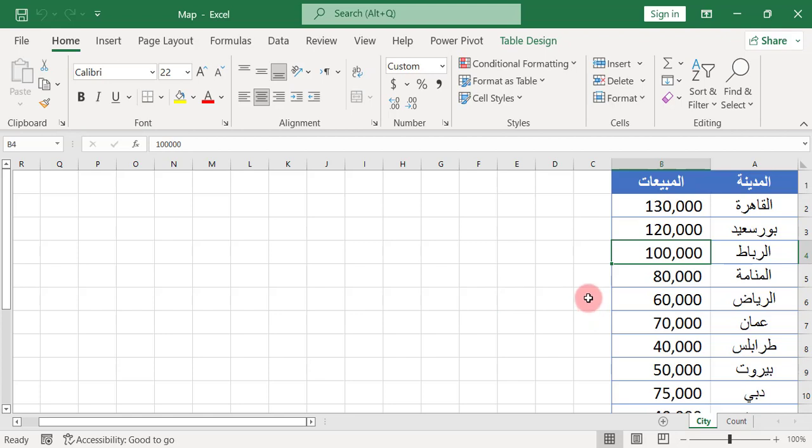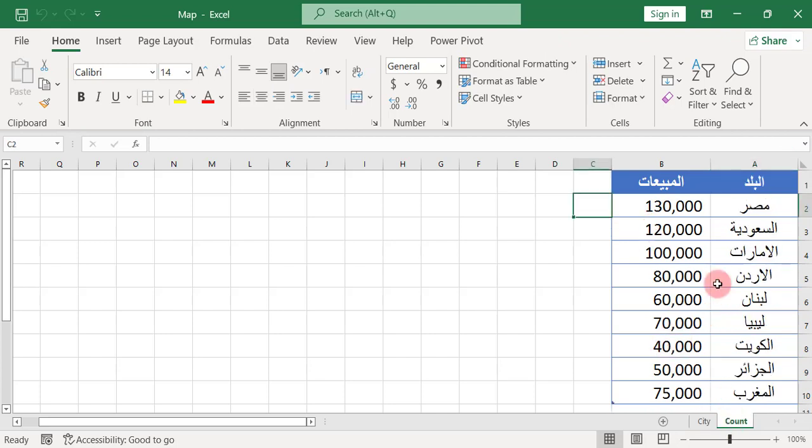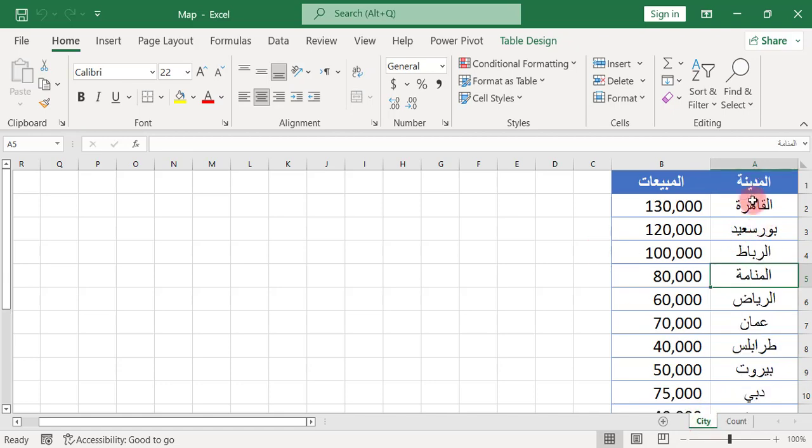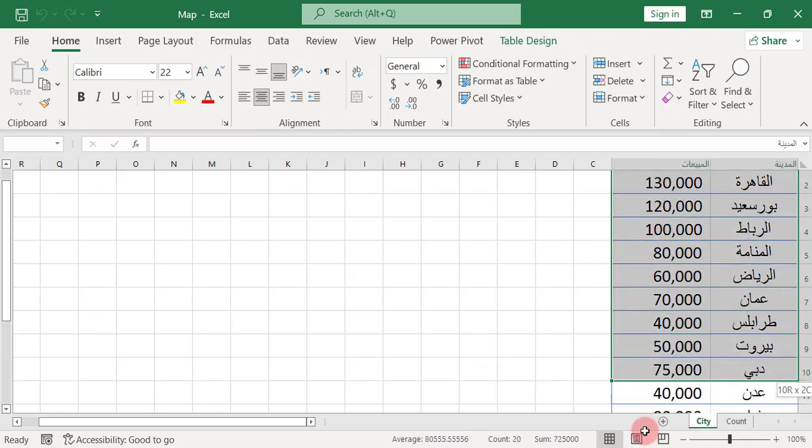We have a sheet with a table containing some Arab cities. These are the sales values in these cities. And this sheet has some Arab countries and their sales values. We shade the table of Arab cities like this.